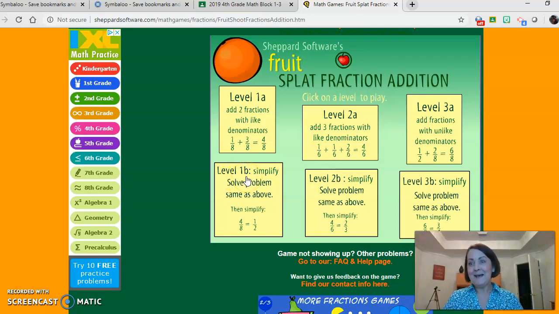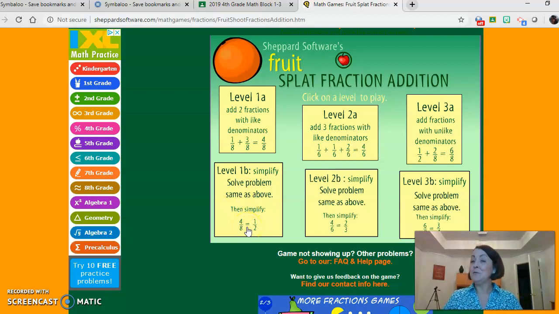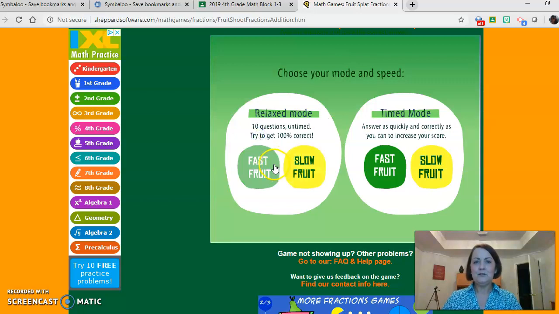So you might add and get 4/8, but that's not one of your answer choices. So you have to remember that to simplify, you have to use division. And we know that 4/8 and 1/2 are equivalent fractions. So let's just look at it real quick.